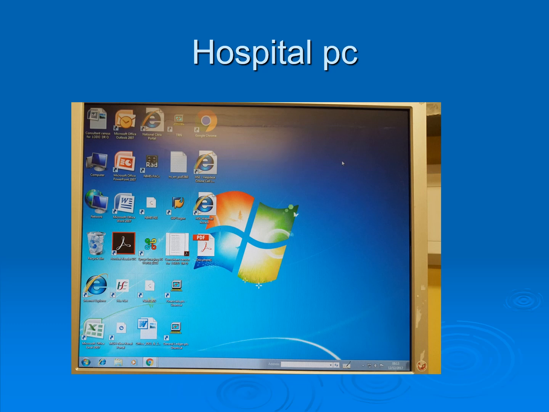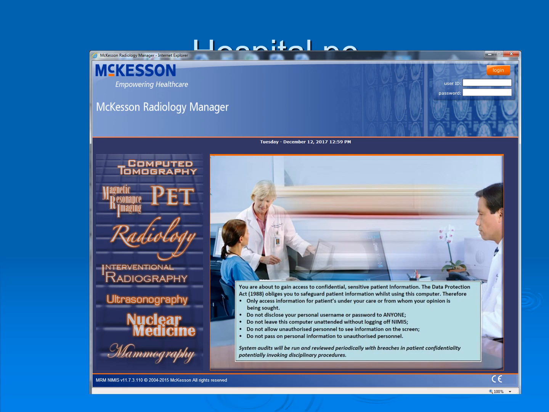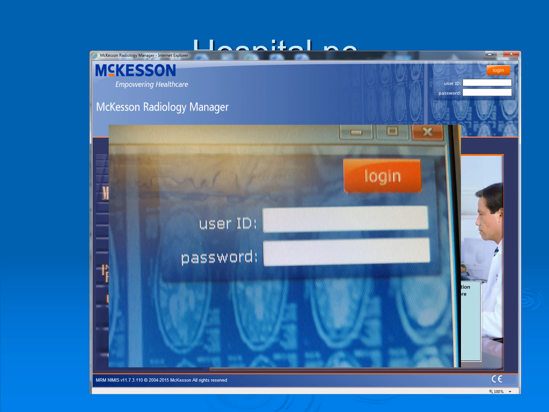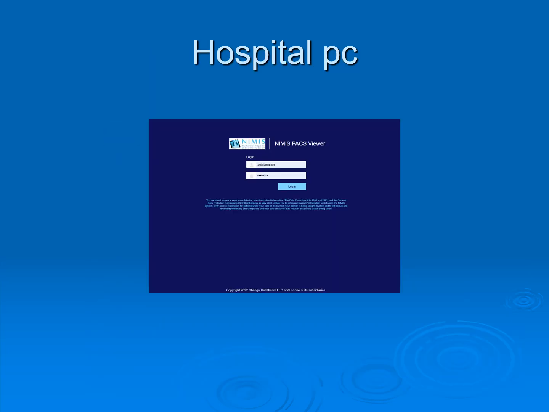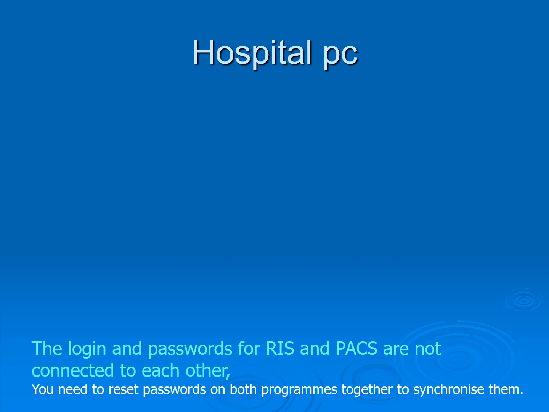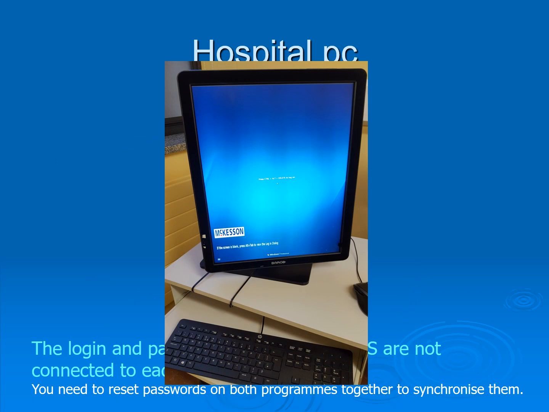When you find the appropriate icon and launch the RIS or PACS, you will need to enter your NIMIS username and password. This is the RIS login screen. The login boxes are in the top right hand corner. This is the PACS login screen. You have the same username for RIS and PACS. Their passwords are not connected, but you can synchronize them by resetting them at the same time. Where available, you should use a NIMIS workstation. You will use your NIMIS username and password and then have direct access to the full software.